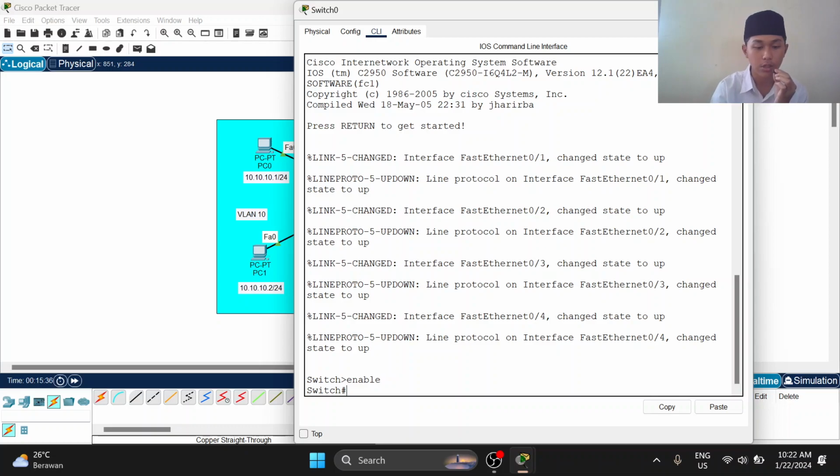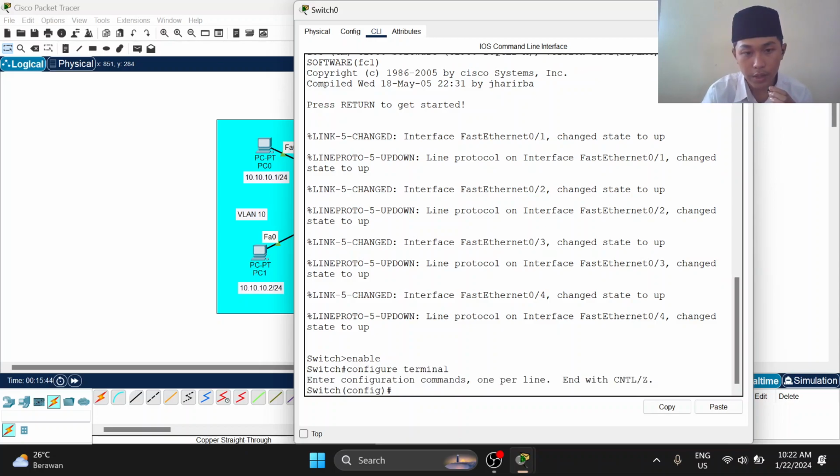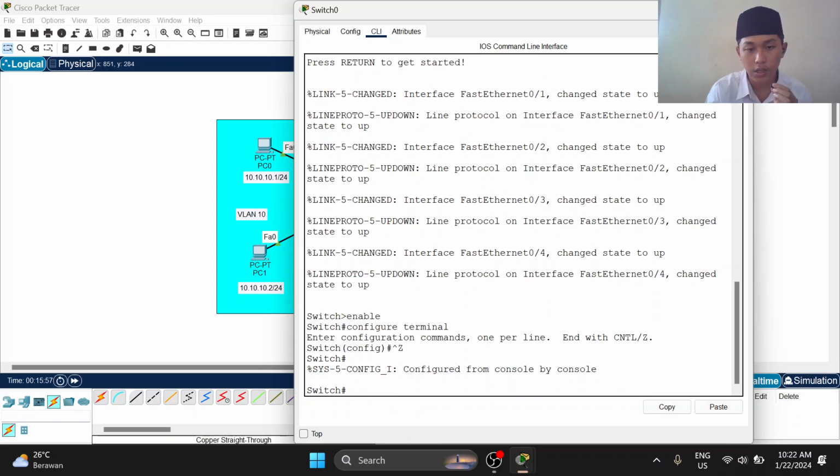So if we want to do all of the configuration, we go to global configuration mode. We type configure terminal, enter. Now here, as you can see, it says enter configuration commands, one per line. If you want to quit the global configuration, we can use Control Z. For example, like this, Control Z. Enter. We go back to privilege mode. So let's continue.